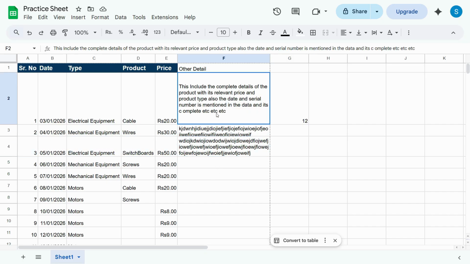So that's how you can resize the cells and columns and also adjust the alignments and the text wrapping in Google Sheets. Just try this by yourself and I will see you in the next one.